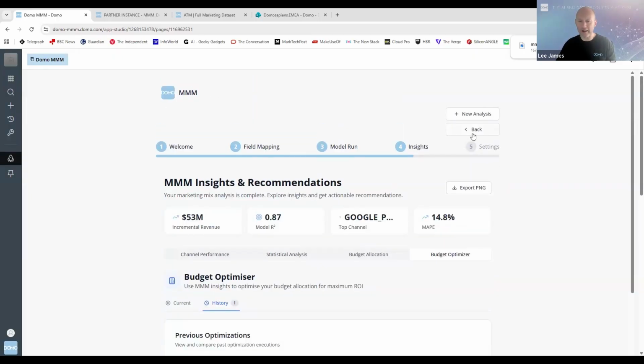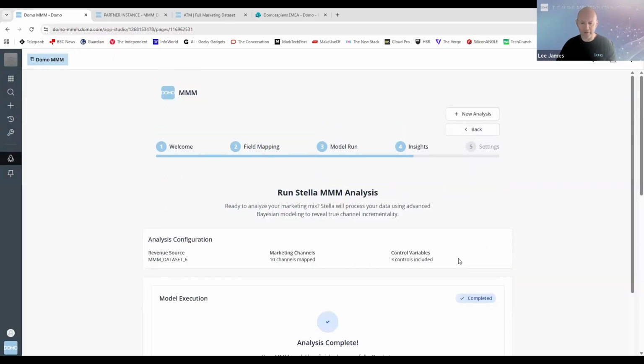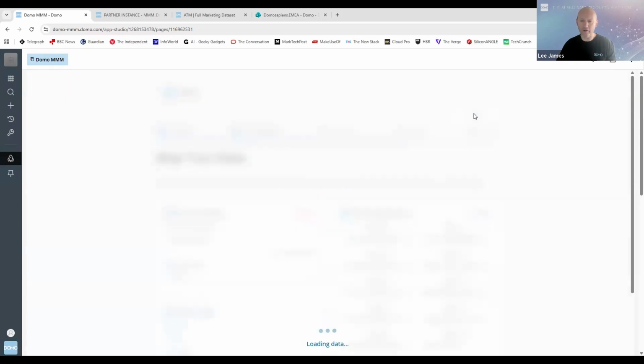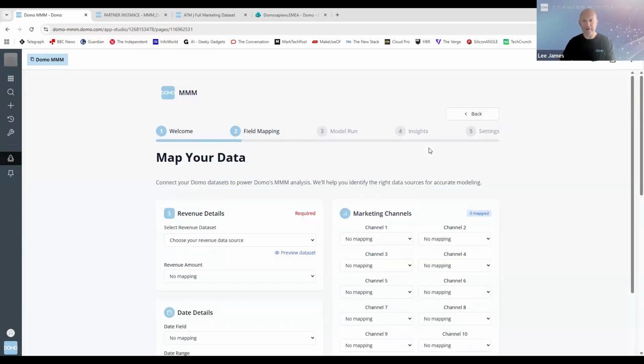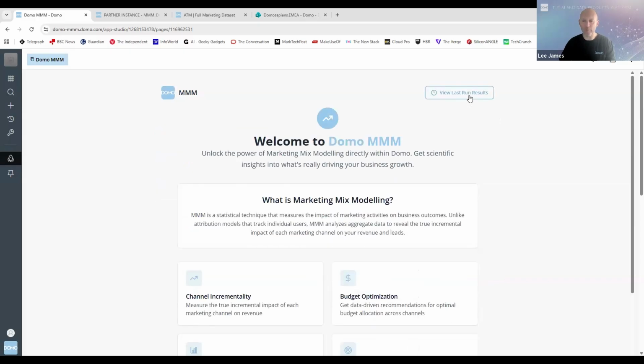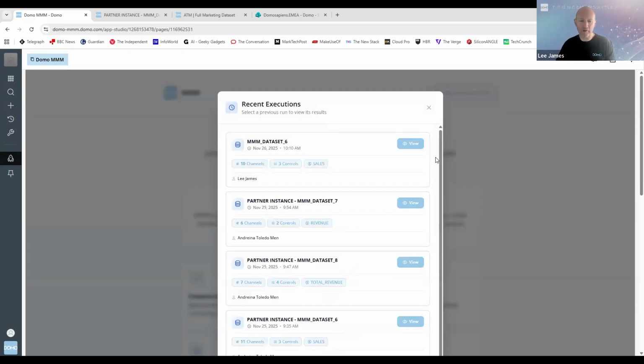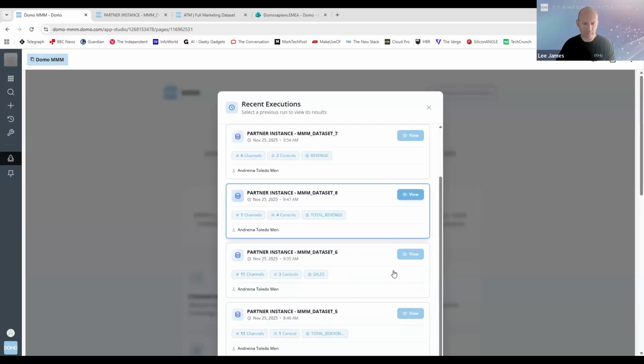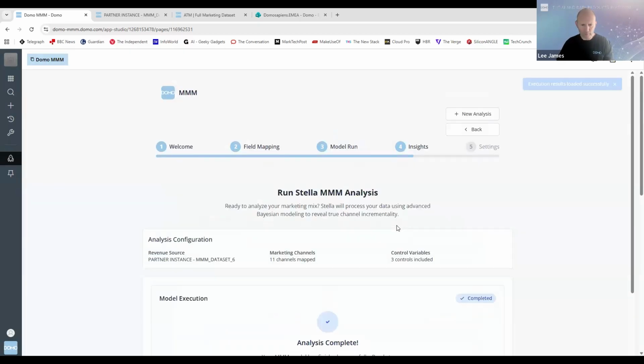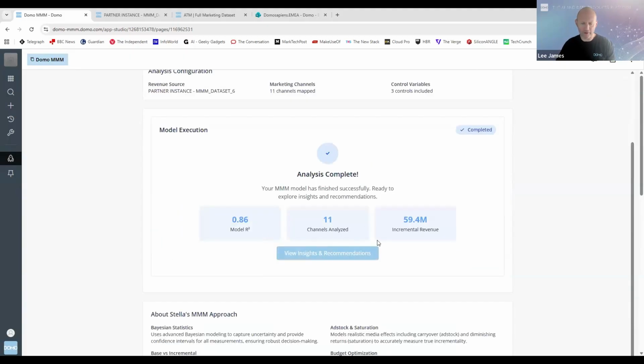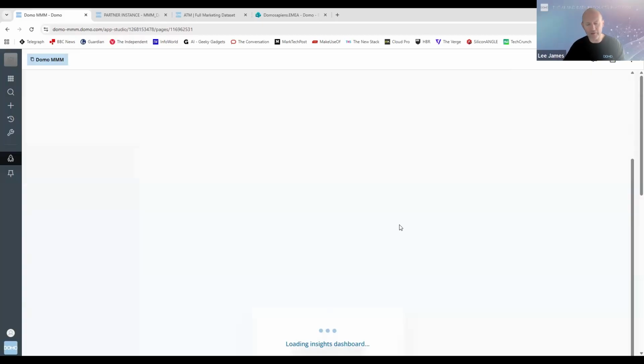And then finally, look, you can go back at any stage to see where you are, back to the analysis, or also run a brand new analysis as well. And I touched on this right at the beginning. If we go right back to the welcome screen, you can also view your last results. So let's just dive into that. We ran one yesterday on dataset 6. If I bring that up, what it actually does is it takes you to the analysis screen in terms of when it's completed, shows you all the details. If you click on View Insights and Recommendations, that actually now show up on the screen. It's just loading all of these from the storage area.